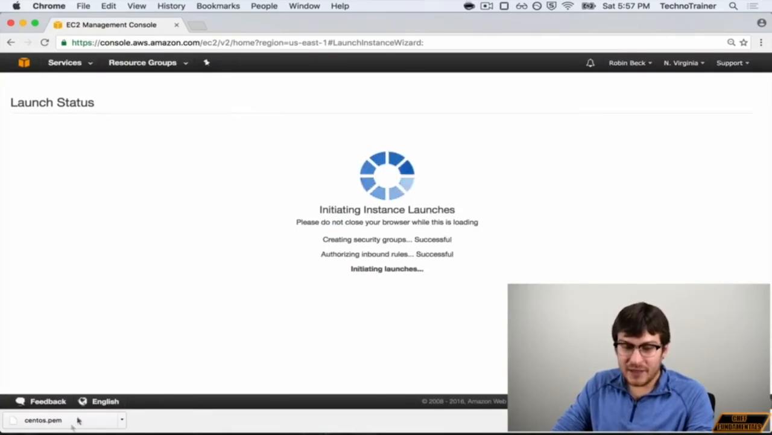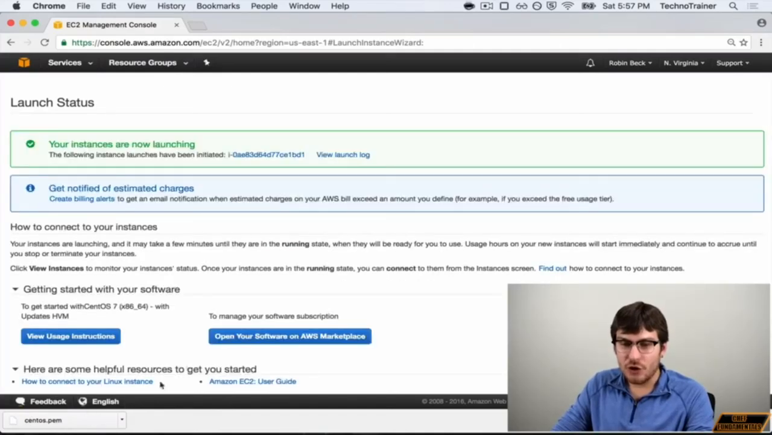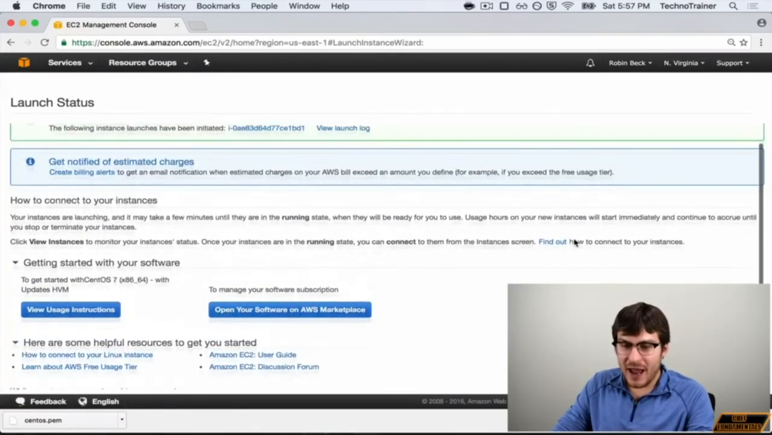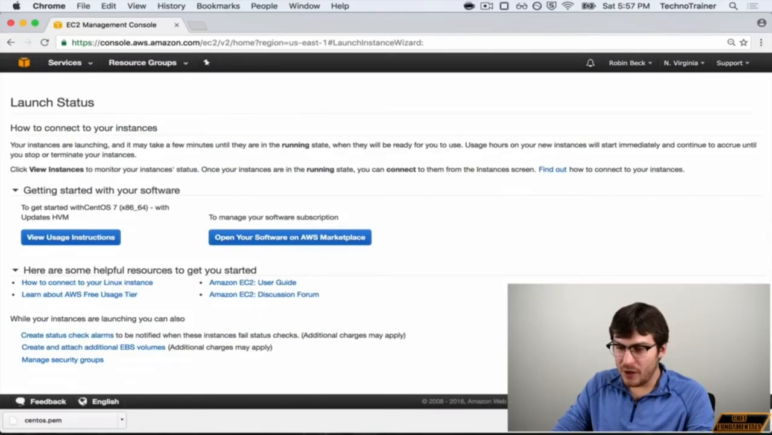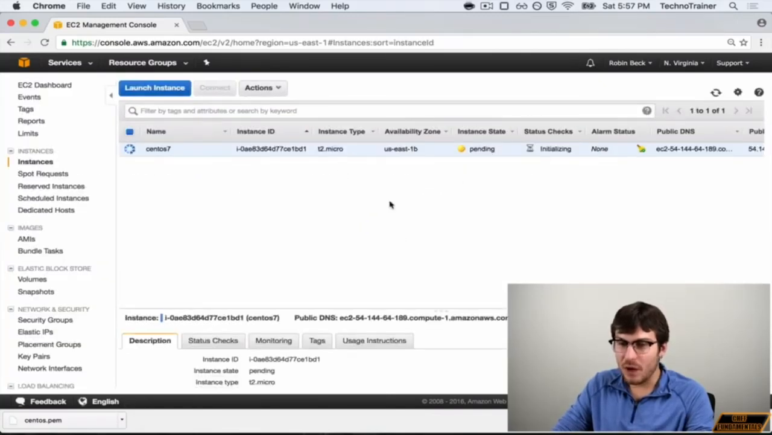Now keep track of this key. Without it, you will not be able to log in to your virtual machine. Your instances are now launching, and scrolling down, you can click on the View Instances button to take you back to that tab before, which will show you the status of this virtual machine.